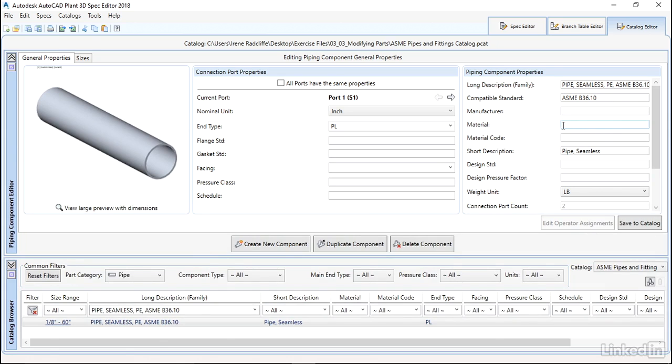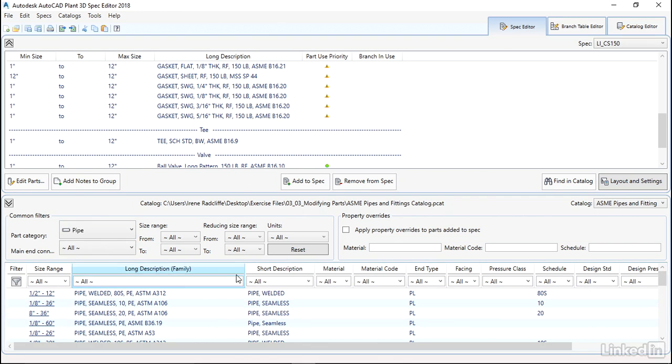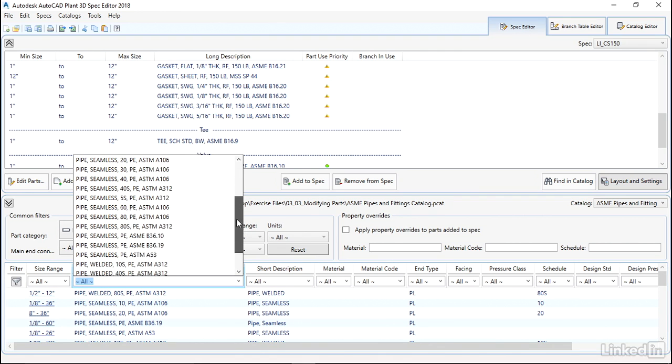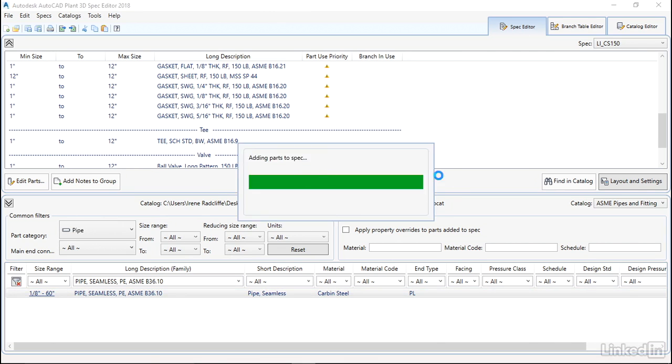So I'm going to add some material to the catalog this time, but I'm going to make an intentional spelling error here. And we're going to put that in as material, and we're going to save this back to the catalog. Now we're going to go back into our spec, and we're going to do the same thing here. We're going to make sure we're in the right catalog, and we're going to filter this now. So we're going to filter for pipe. I'm just going to look straight for that long description. And you'll see that the material is now loaded with an incorrectly spelled carbon steel. So I'm going to highlight this. I'm going to add that to the spec.